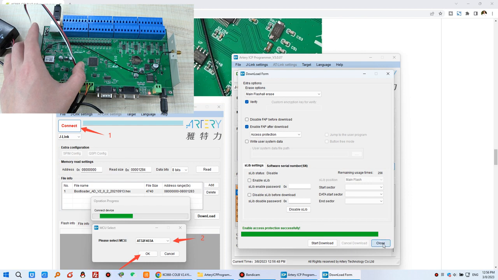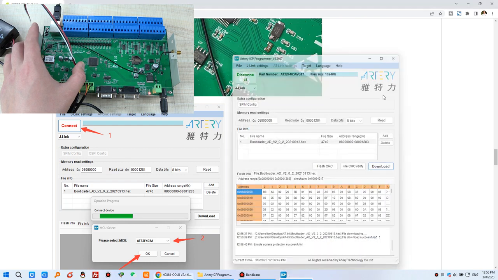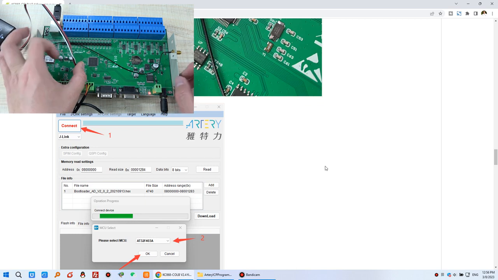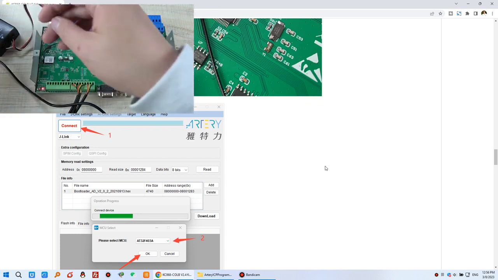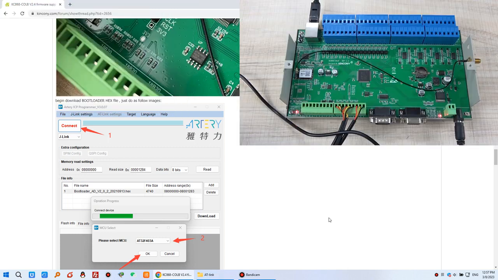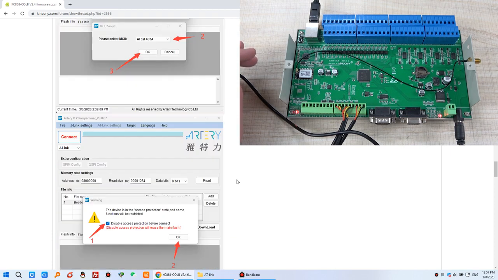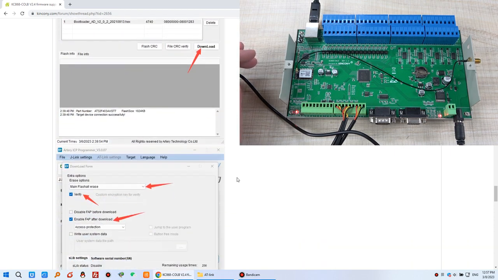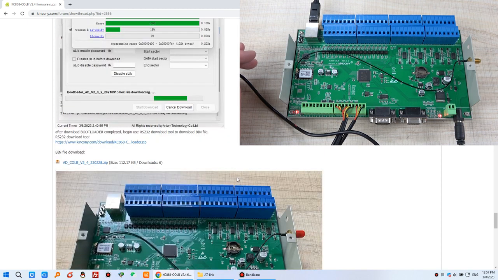So you can click close and close, no need to use this software, and remove your cable. The G-Link is not needed, just move it out. After you update the firmware of the bootload, we can go on. This has all been done. Then you need to download this.